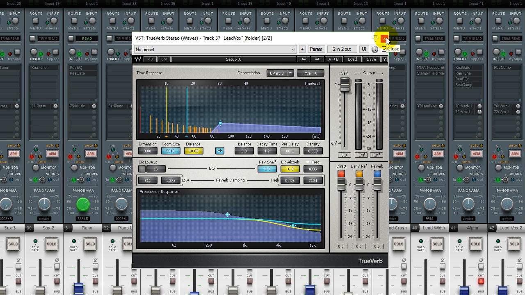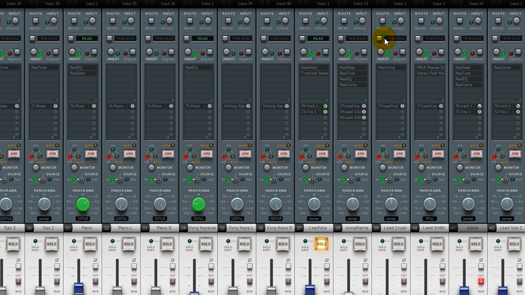So if you have a little bit of a budget, keep your eye on things. Oftentimes, Waves has sales. There's a lot of plugin manufacturers out there that have some great sales during the holidays and Black Friday, those kinds of things. And that's where I picked this one up as well.